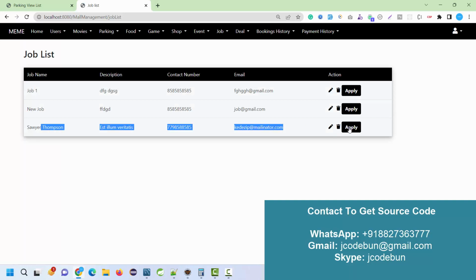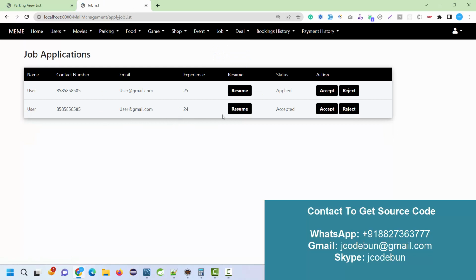Also as a user I can apply the job, but currently I logged in as an admin, but still I have the option to apply the job for any other user. So I can edit the record here, I can delete the record. We will see at the time of user login how can we apply for the job. In case if user will apply for the job, the application will be displayed here.